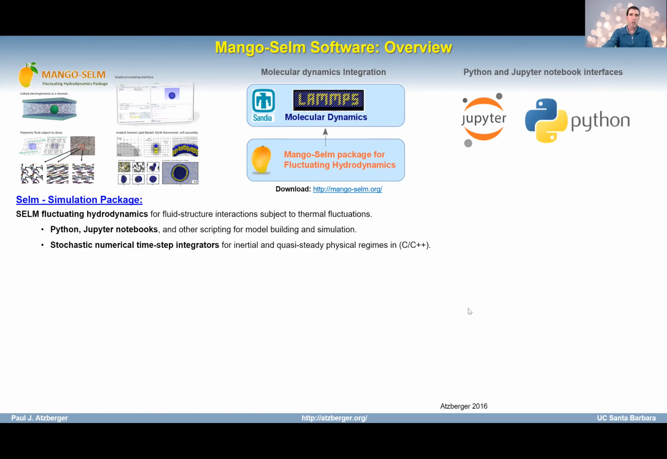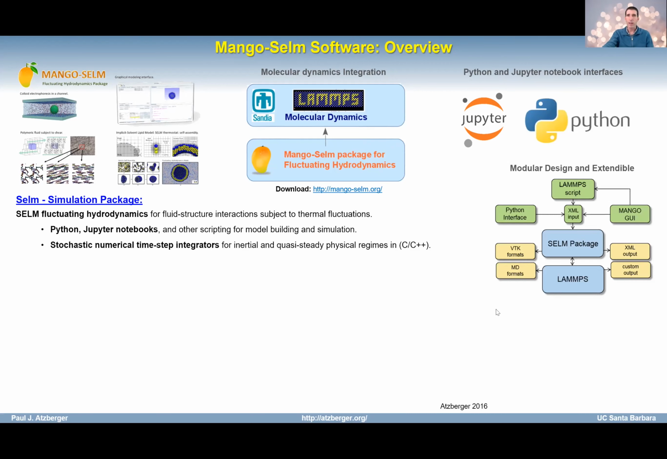So basically the components are a collection of solvers for doing fluctuating hydrodynamics subject to fluid structure interactions. And as I mentioned before, in the most recent iteration we've put together a Python interface and Jupyter Notebooks. This really leverages machinery in LAMMPS that's doing something very similar. And this gives you access to a range of stochastic numerical integrators that we've put together, both in the inertial and the quasi-steady state regimes. I'll talk a little bit more about that.